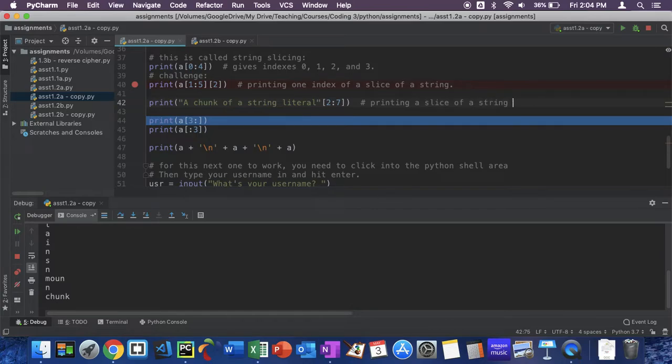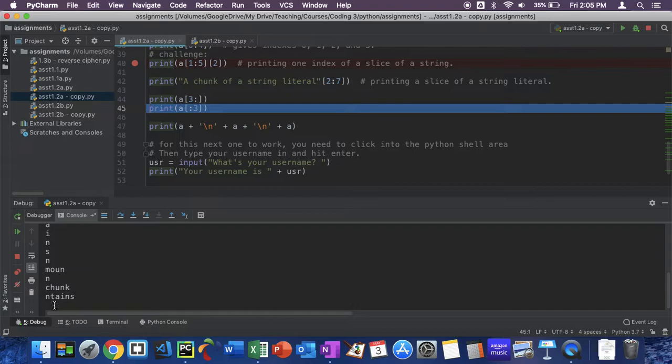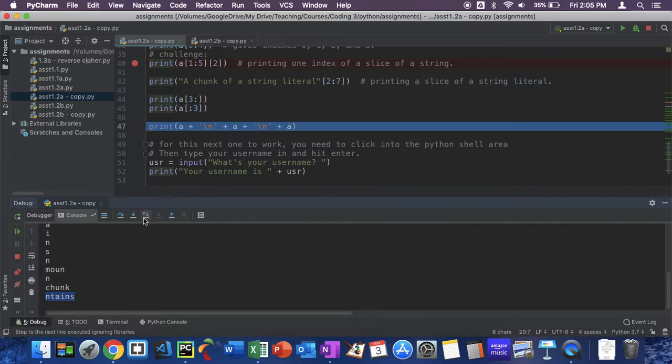Slice of a string. That's called a string literal, where you actually just type the string with quotes instead of using a variable to represent the string. What does it do if you don't use an ending index for a slice? Let's just say we print A and do a slice of 3 through, but we don't specify the end. Then it gives me 3 through the end. It gives me ntons. If I do A through 3, as you might expect, it gives you the beginning.